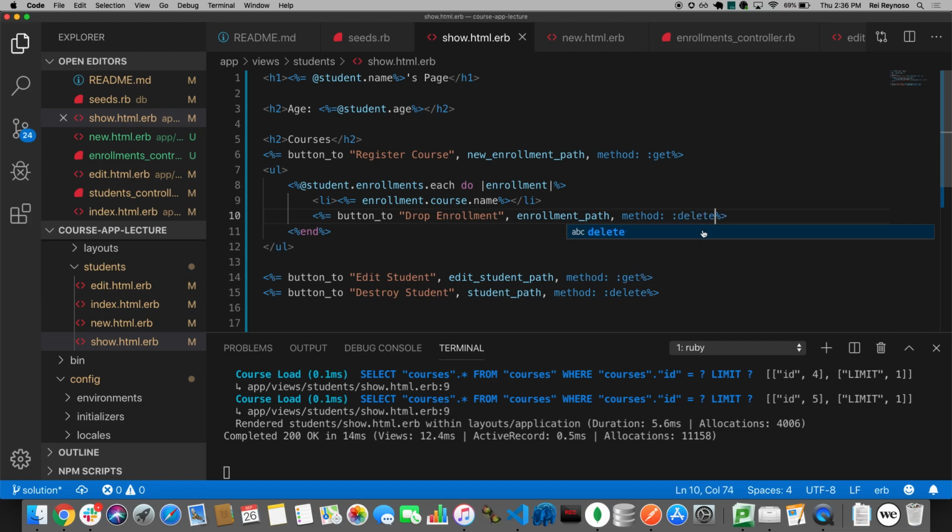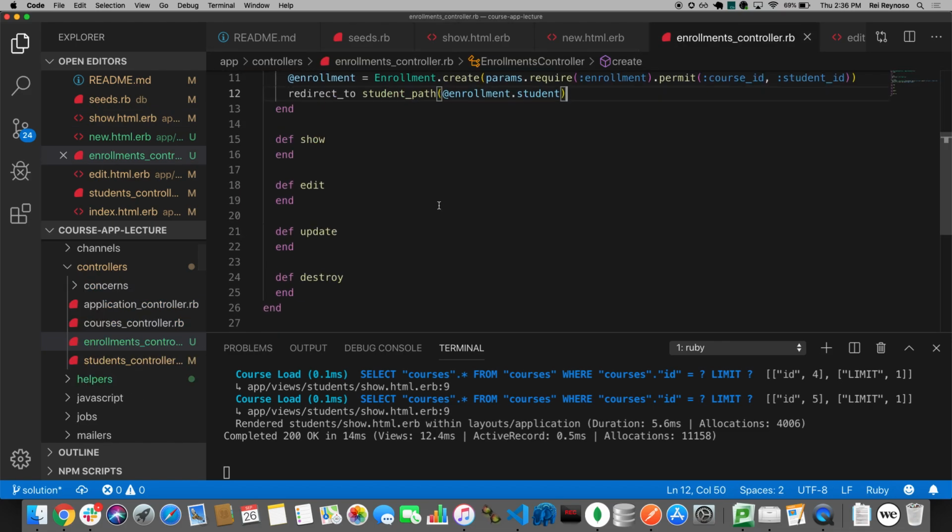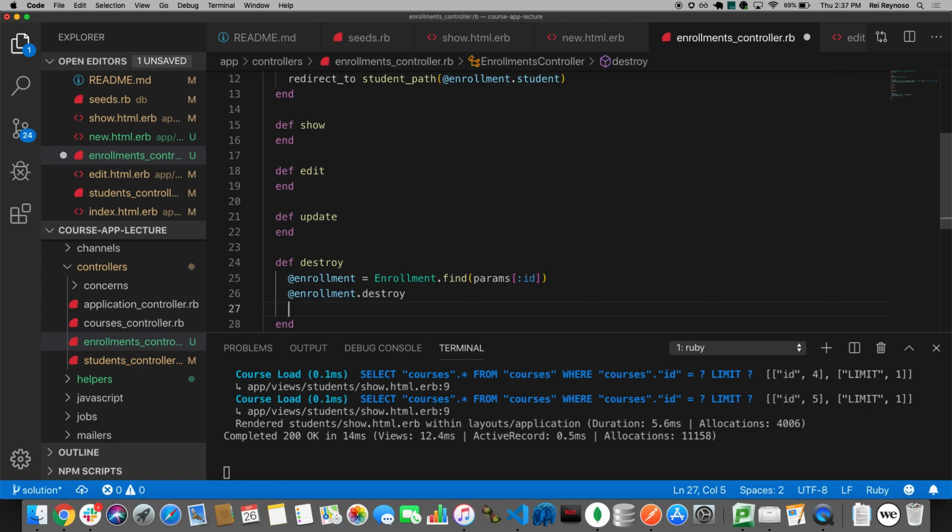So if we click drop enrollment, now we are being redirected to enrollment path, specifically the destroy method. This looks like we've done this before. What do I do? Grab the enrollment. Enrollment.find params ID. Next. Enrollment.destroy. Sweet. And then redirect to student page.